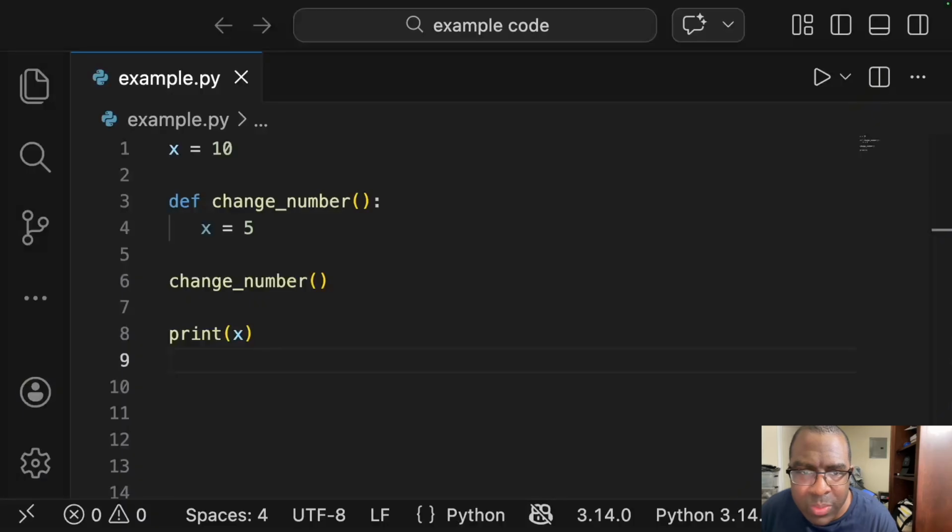Because the variable inside the function is local. Python treats it as a completely different variable from the global one. So the function creates a new local variable called x, but it does not change the global variable.